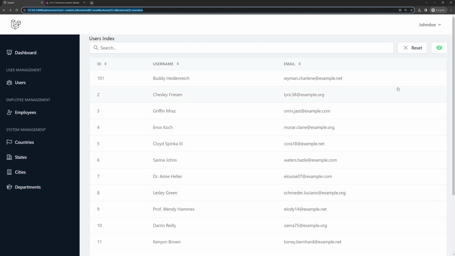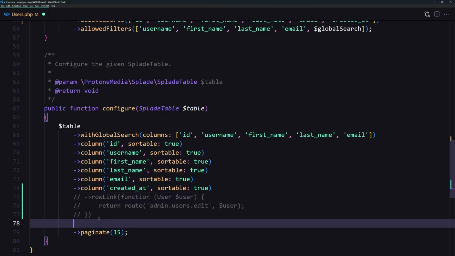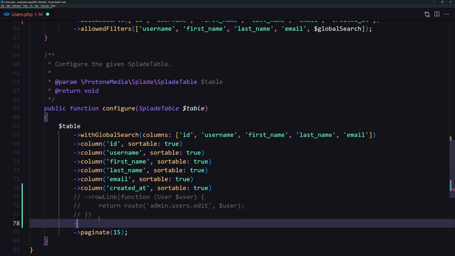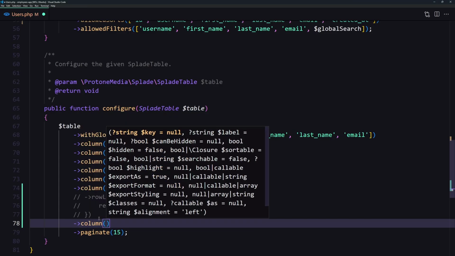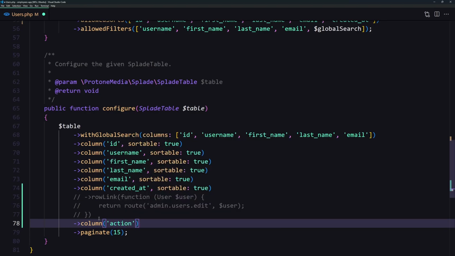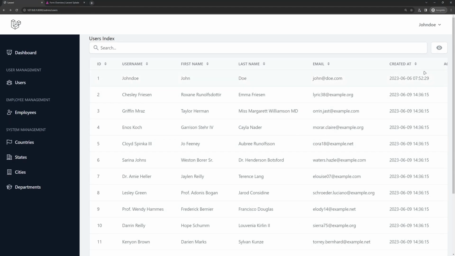If you don't want that, and for example, if you want to add a link here instead of row clickable, we can do something else. So let's comment this, and what we need is to add a column here, and the column is going to be action. But we don't have action in our database, so if I save now and come here and refresh, yeah, we don't see it, but if I click, as you can see, now here is the action.